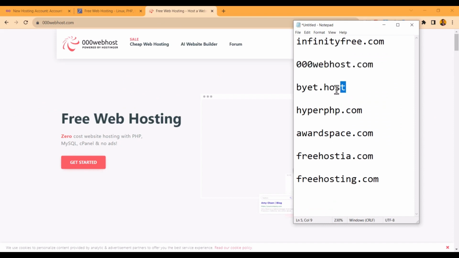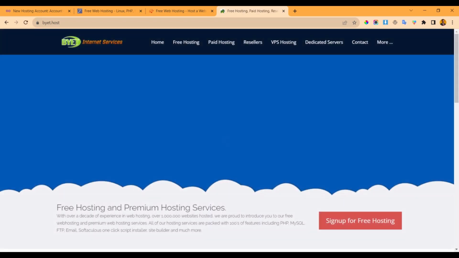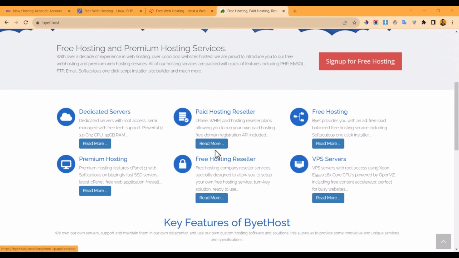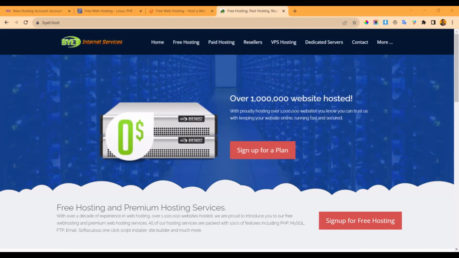Then Bitey.host. I think this is the oldest one I have used, the first one ever that I have used. This was the first free hosting provider that I came across in my life. It has been serving me over the years and it has really helped me when I don't have a way to get free hosting and a free domain name. Just sign up for free hosting and follow the steps and you are good to go.